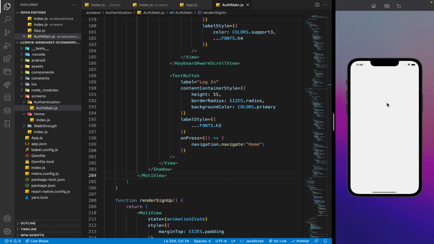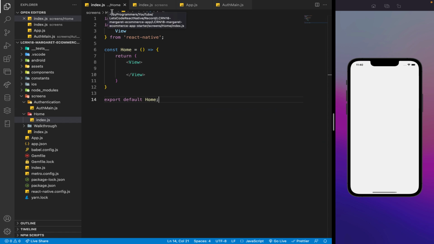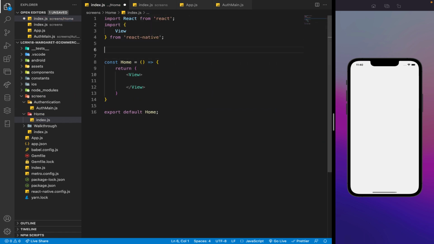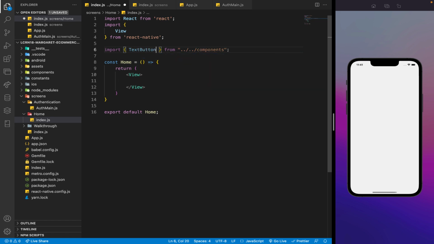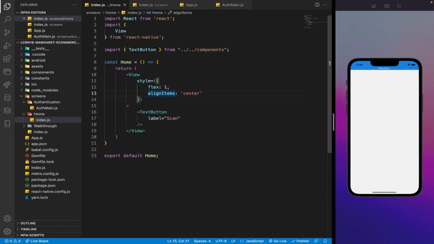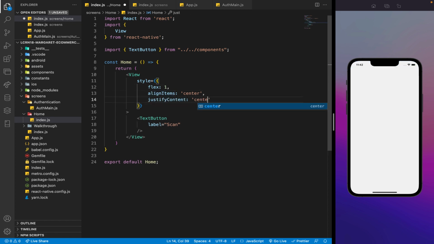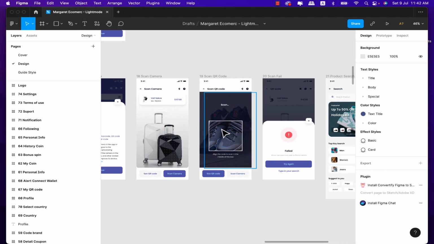Okay, now for the home screen, we will only render a text button that allows us to navigate to the camera screens, because our focus for this episode will be entirely on the camera screens over here. Alright? So navigate back to the home screen. The first thing I'm going to do is import from components, and I'm going to import text button like that. And over here within the container view, I'm going to render the text button. So the label is going to be scan like that. And for the container view, I'm going to give it a bit of styling. Alright, so flex is going to be 1 and align items is going to be center. Alright, save it. Oops, I need to set the justify content to center as well. Alright. Okay, cool. Now that we have the text button in place, next we can then proceed to work on the camera screens over here.